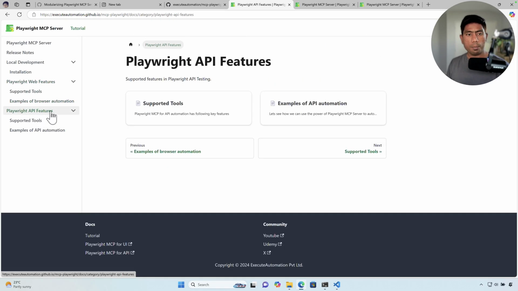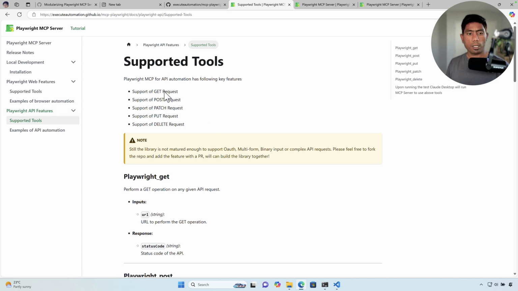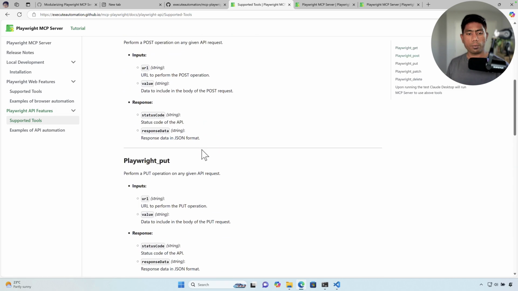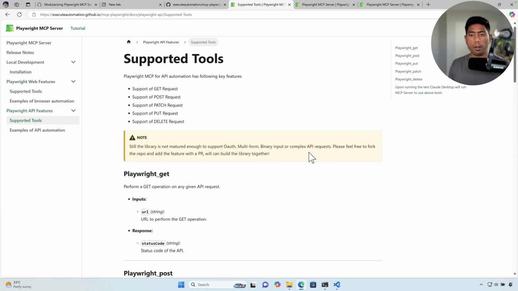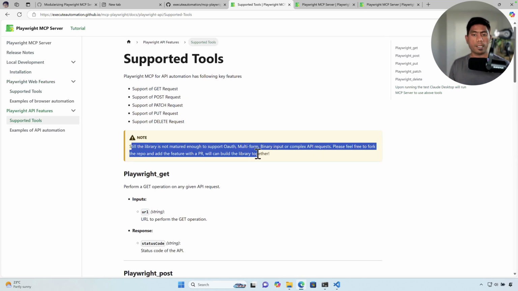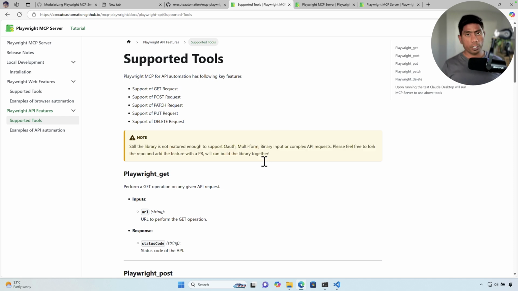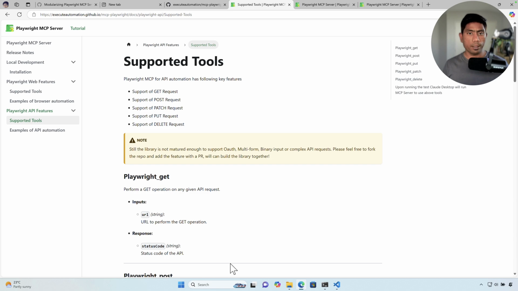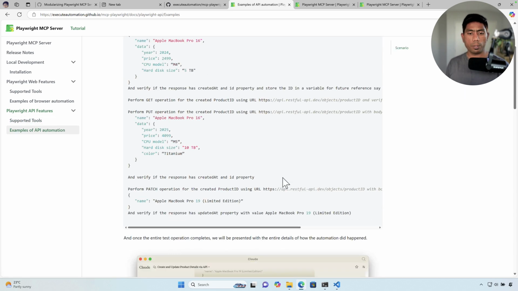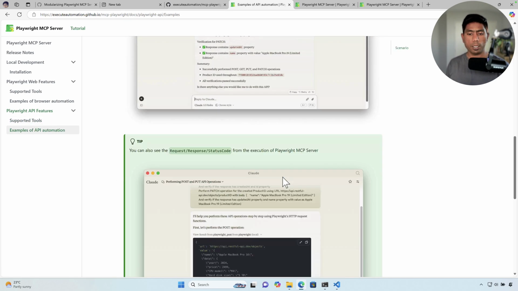I've also got the Playwright API features section, which gives the details of how you can work with different API requests and responses. I've also given a note that this is still an initial stage of this library, so if new features are going to be added, you will have to watch out for these details here. And there is an example over here of how you can do things.